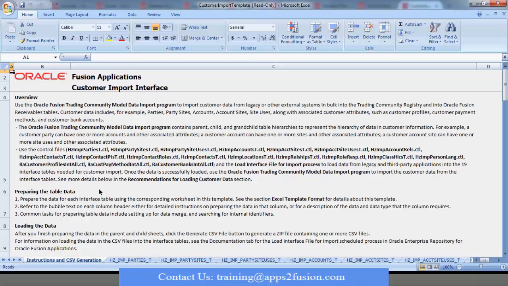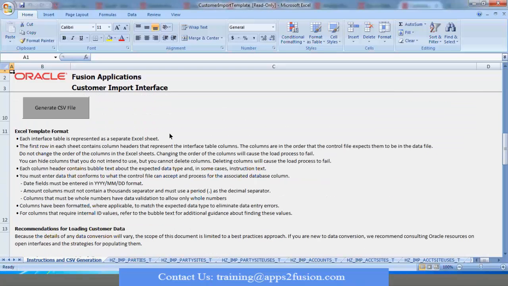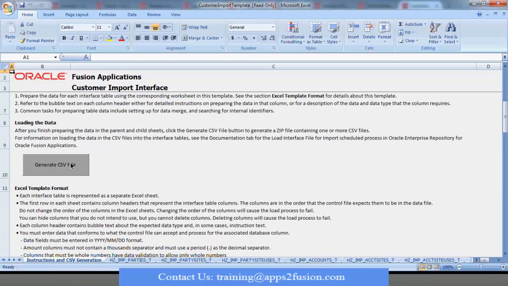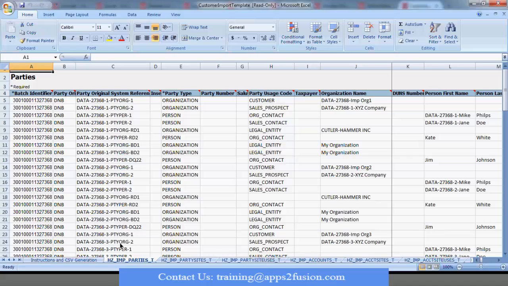And in the first page, you get instructions on how to upload this data into Fusion applications. You get all the table information, and you get how you have to upload this file. So you can see how to generate the CSV for this. In order to upload this particular data, you have to generate a CSV for it, and then you have to upload it.